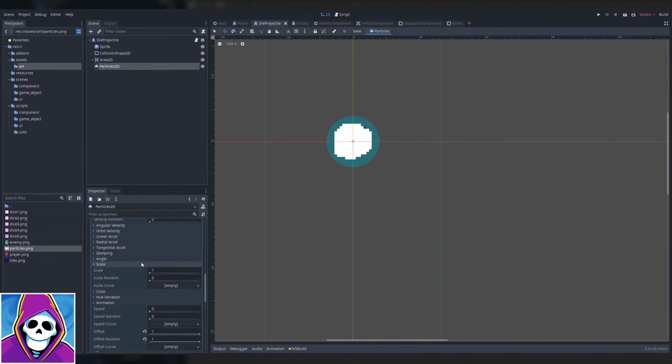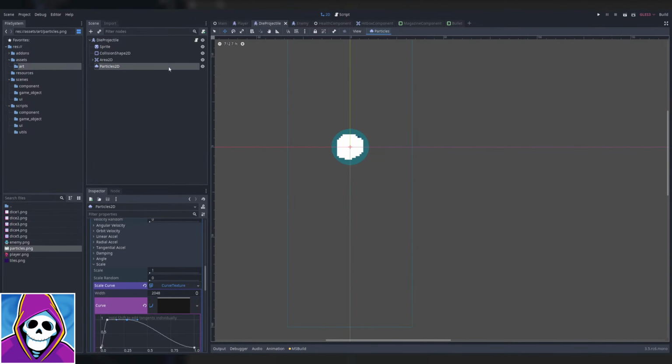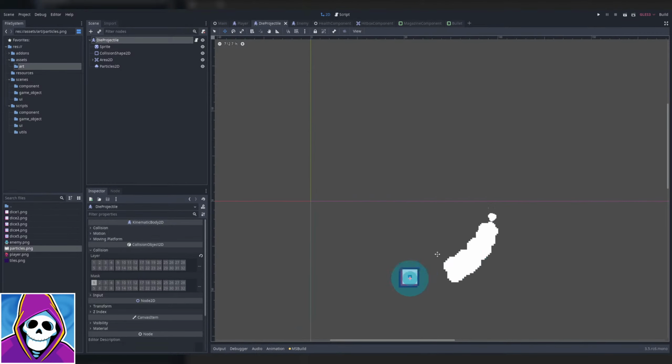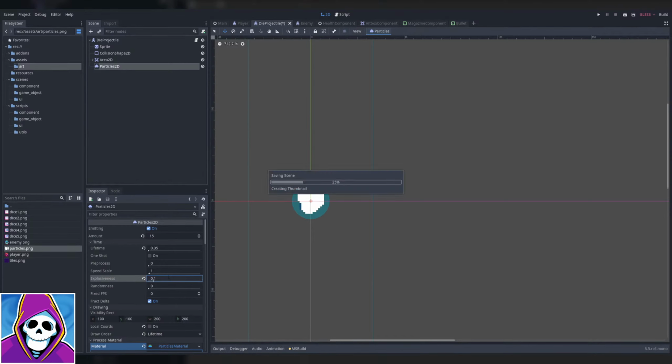Now what I usually do is take the scale curve and make it appear in and then fade out. Just like that. Pretty simple. You can let it hang a little bit at 1. And so now if I move this around, there we go, got a trail. Let's turn the explosiveness down to 0.1.